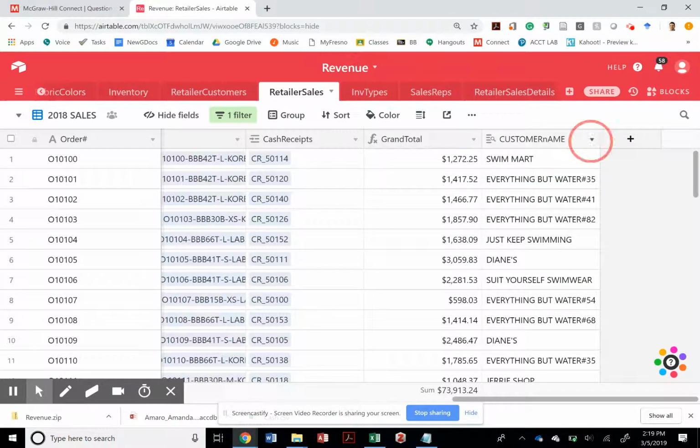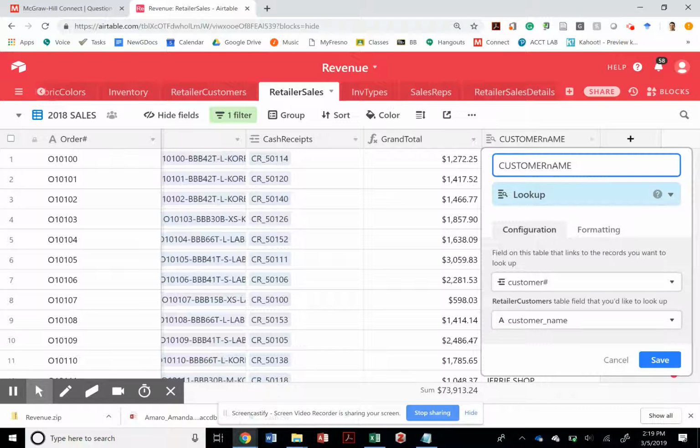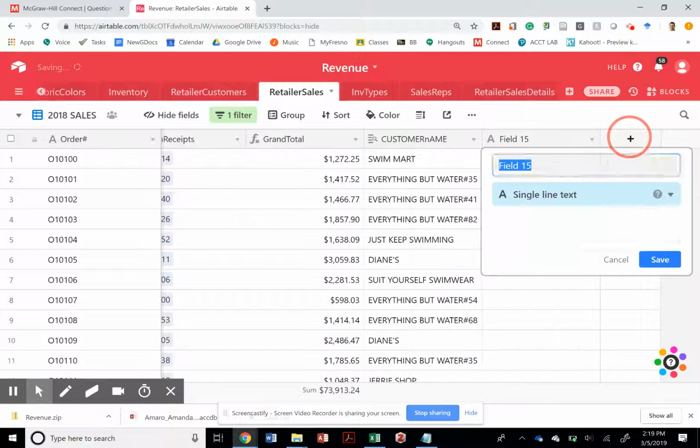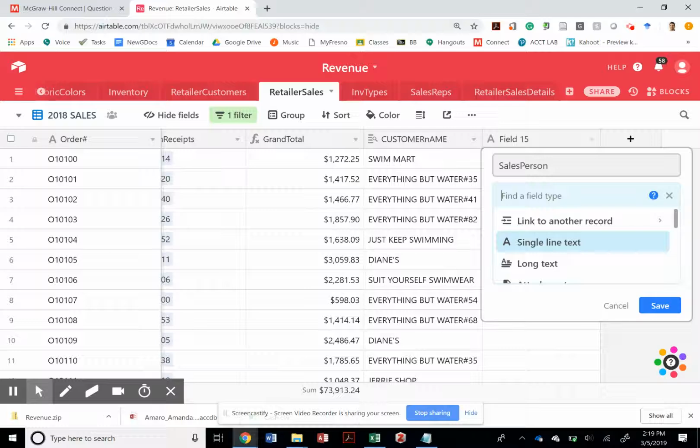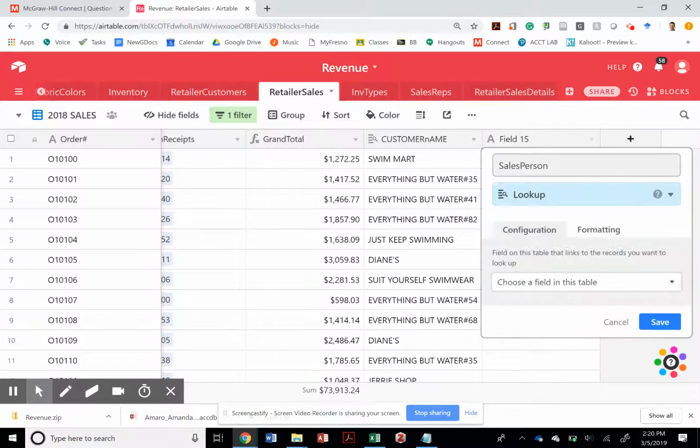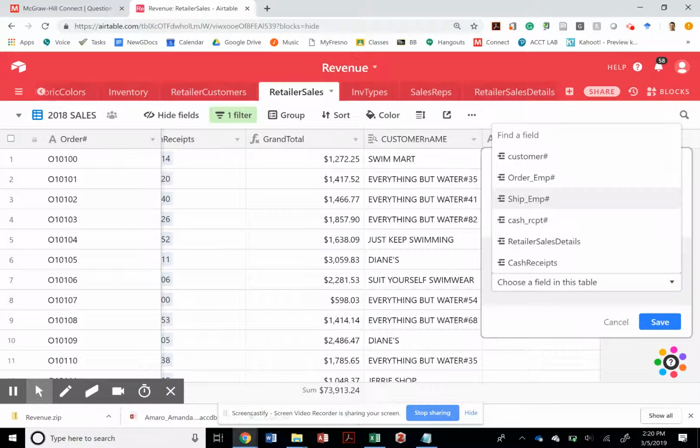And then I looked up the value of a customer name by using the lookup data type, using the customer number from the customers table, the retail customers, and pulling in the customer name. If I wanted to see who the employee was, right? So the employee that sold, let's say employee name or the salesperson, right? Then I would also do another lookup. Where am I going to get this information? I'm going to do it by the ordering employee.